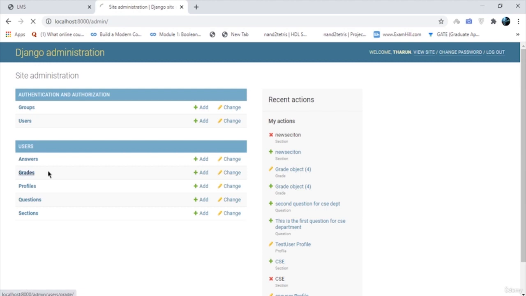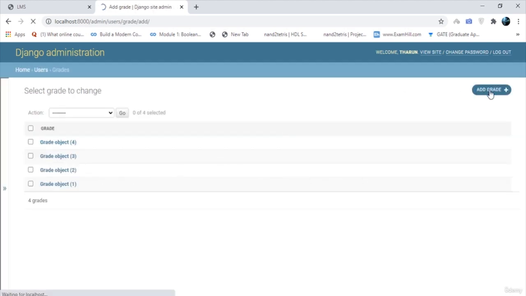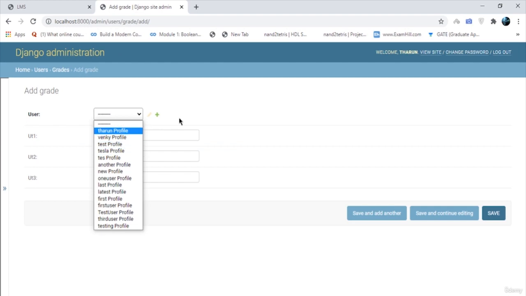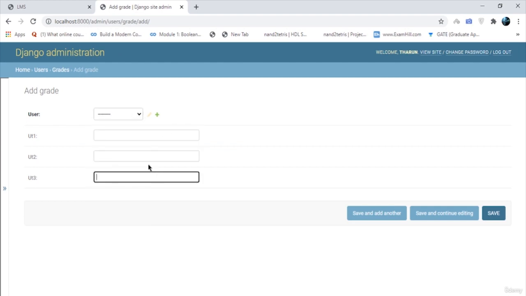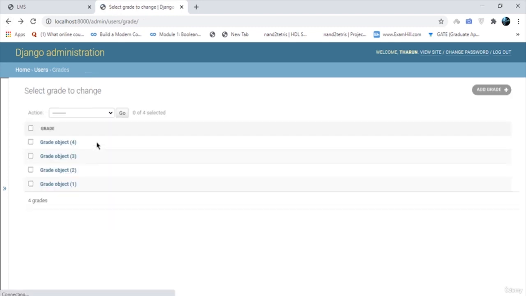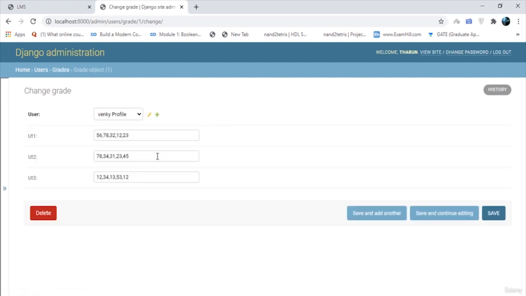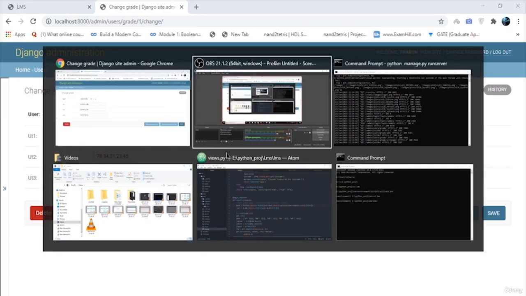and what I'm actually doing is assigning grades to students. If I want to assign a grade, I just select the user and assign their marks, right? Actually there are only 5 subjects for which I created the graphs. So I've created an object for this profile, and I've entered the marks separated by commas. This is a mark for the first test for 5 subjects. Okay, so what I'm doing is creating a line graph for each of those.